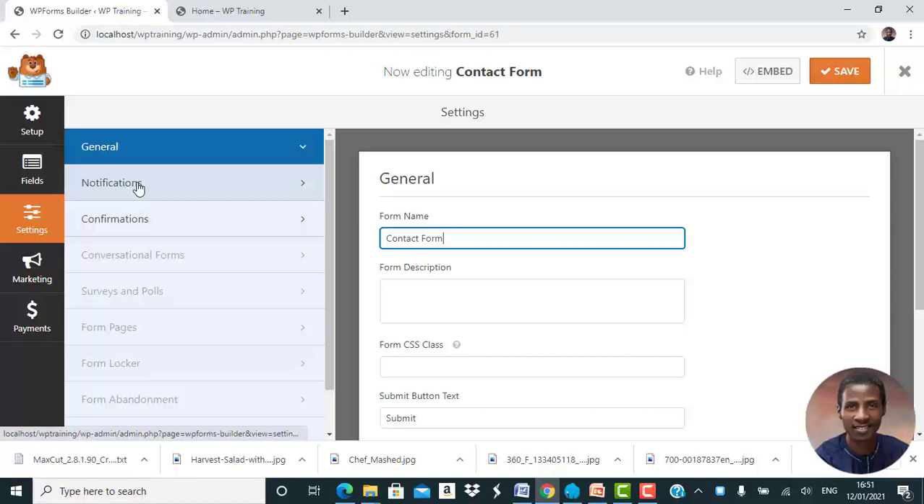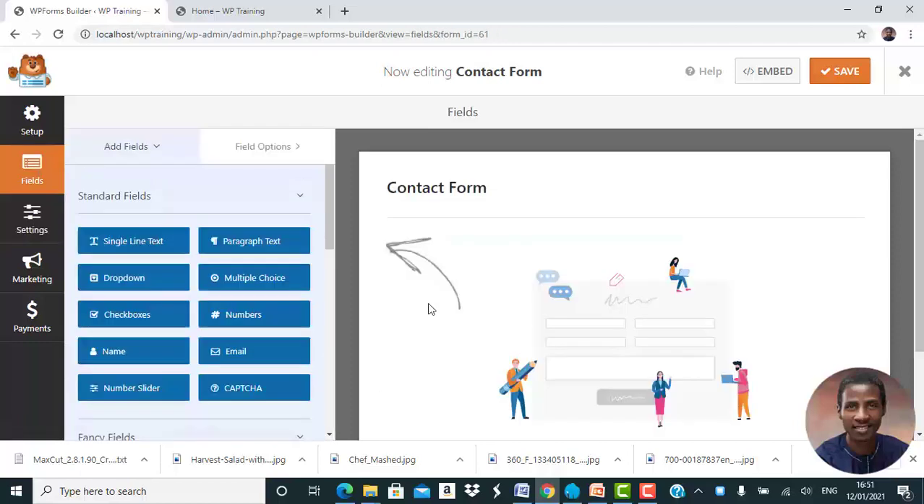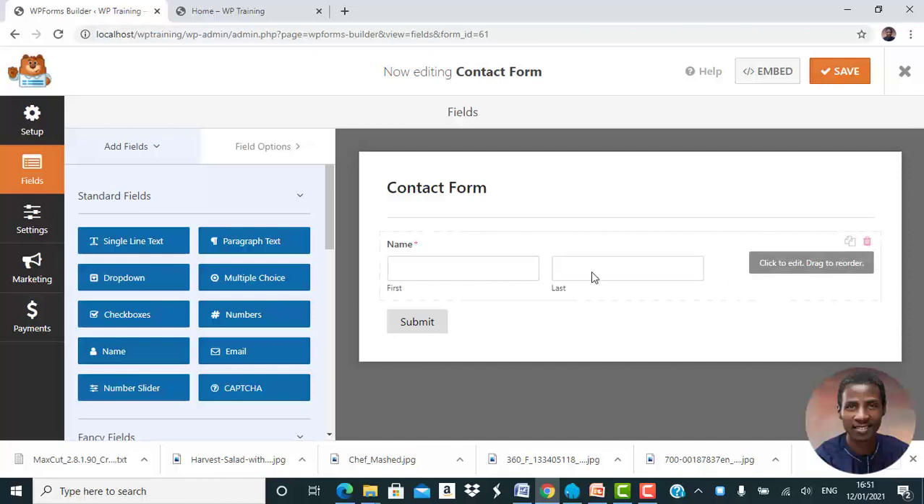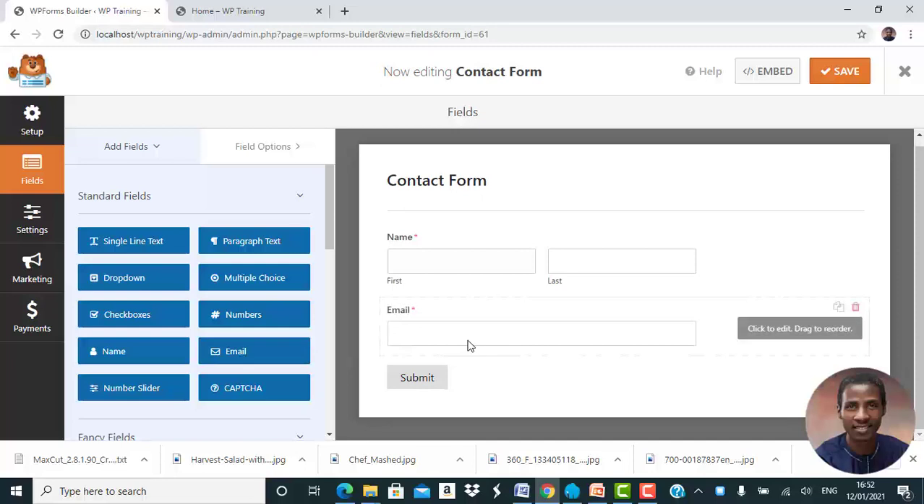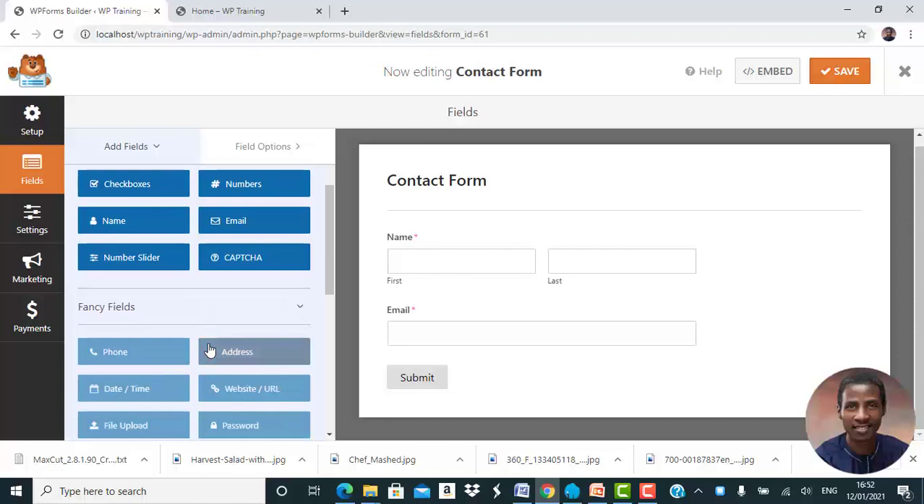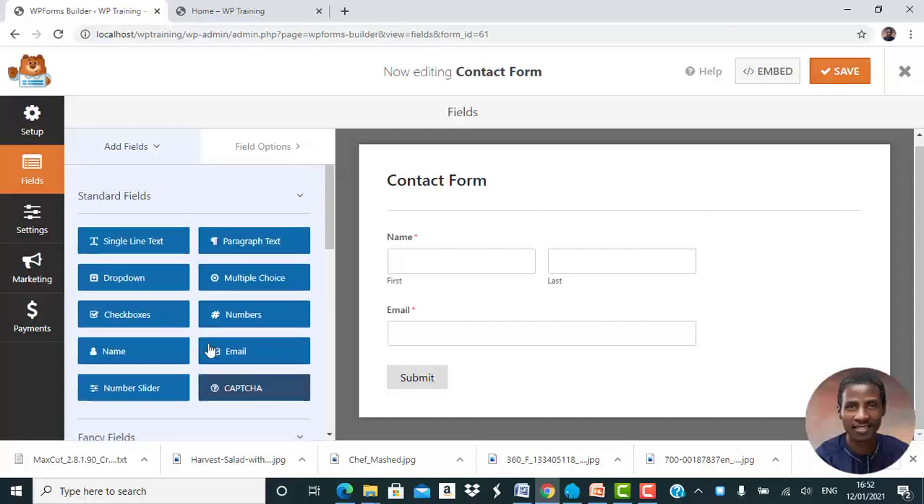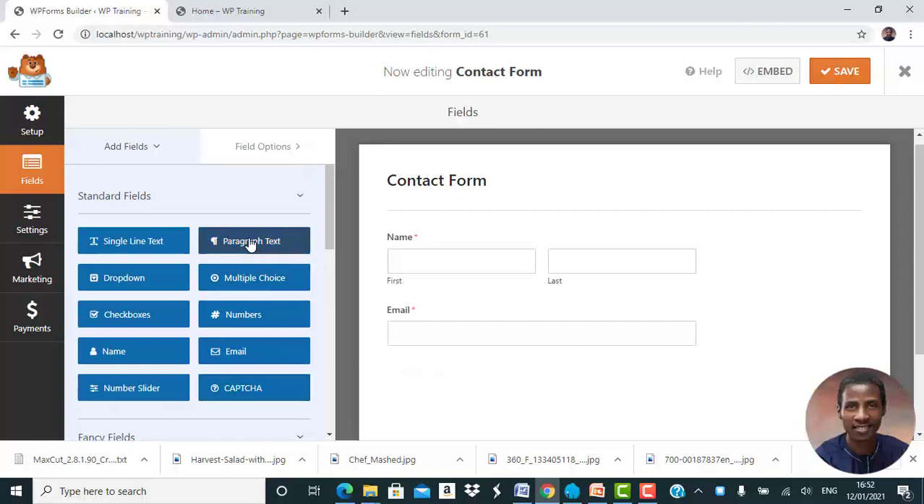Now let's go to the fields. This way you set up the fields that are in the form. So come to fields here. Let's say the first field we want is the name. Under here you see standard fields. So name, click on name. Here you have it, first name, last name. The next field we want is email. So click on email. Here you have it, email. And we want message, where the person can input his or her message. So that will be paragraph text here.